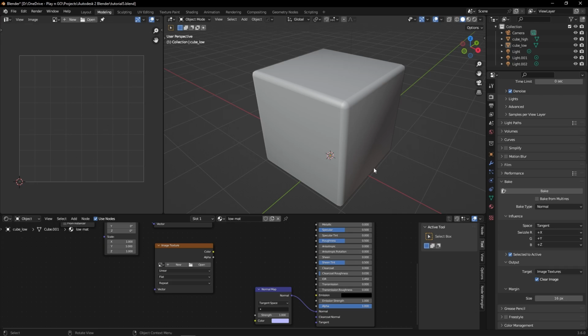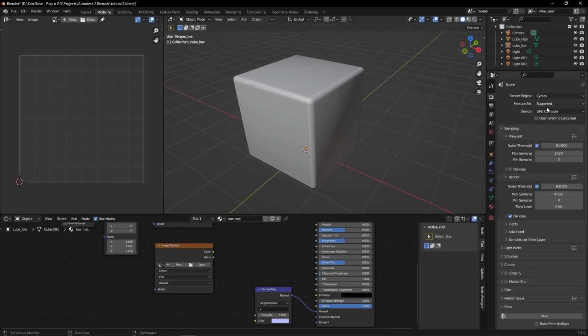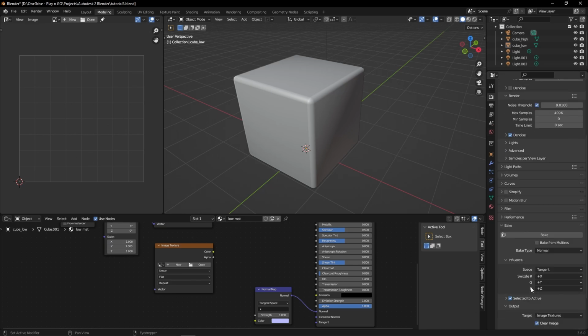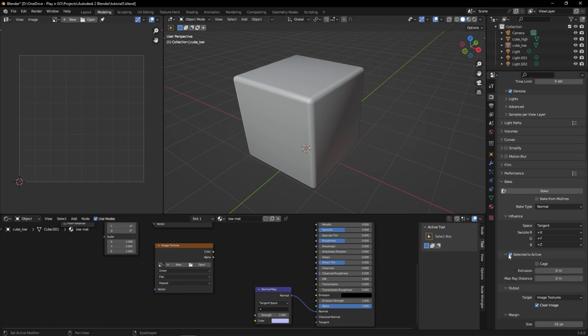Okay, so let's bake in Blender. To bake in Blender, make sure that first you're in Cycles, and then you go down here to the bake tab and open it. Choose the kind of map you want. I chose a normal map for now. And you need to have selected to active ticked. This is very important because it can be quite annoying if it isn't. I went through this a few times without it being clicked, and it was frustrating.